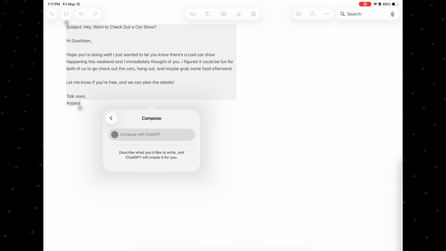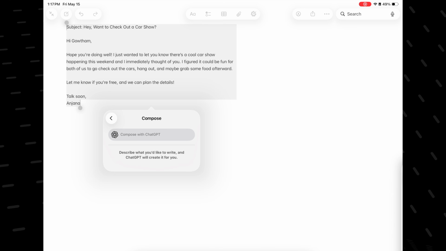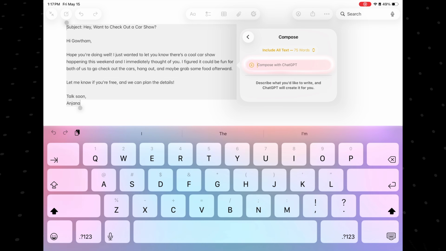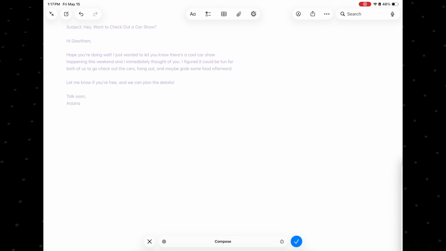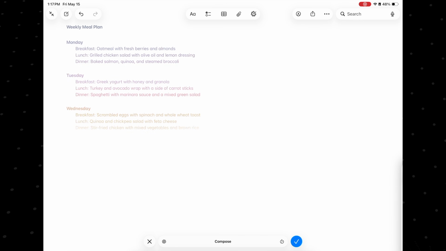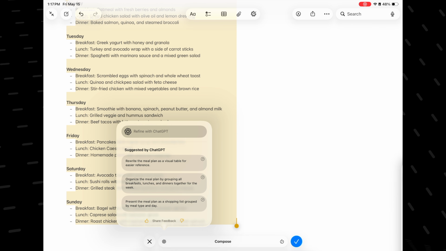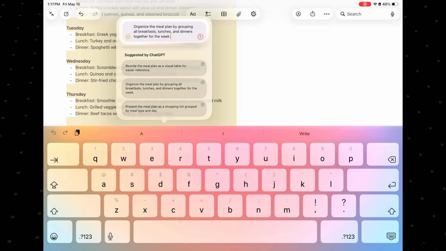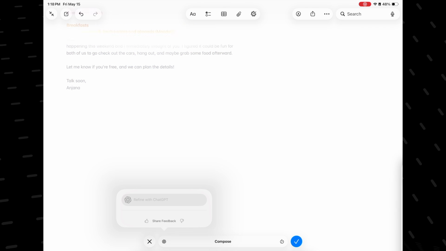And if you don't know where to start, you can even tap Compose with ChatGPT and tell it something like meal plan for the week or give me a packing list for 5-day Hawaii trip. And it writes it for you with the help of ChatGPT from scratch. You can then tweak it or ask it to revise something according to your wish. Just keep in mind, Apple Intelligence needs an iPad with an M1 chip or later.